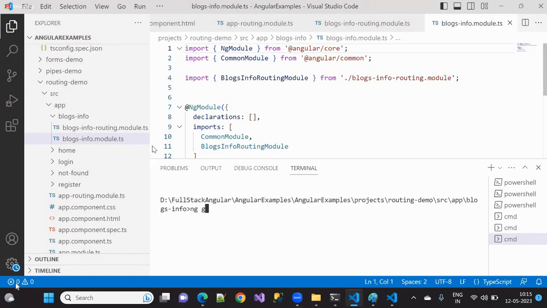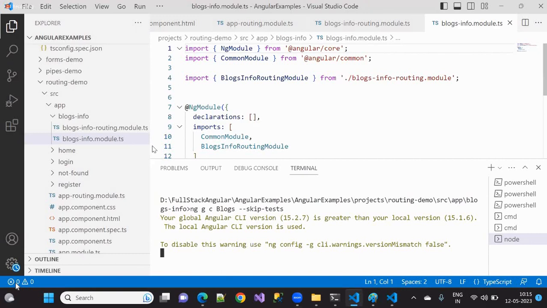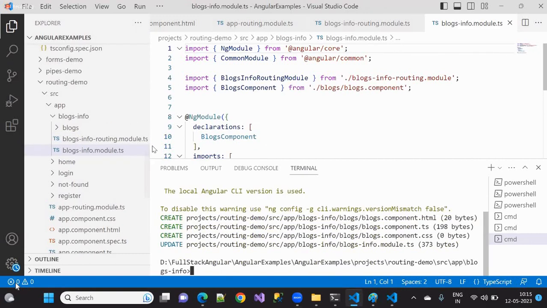Now what I want to do, again I'll open my integrated terminal and the command prompt where I can create a component: ng g component. I'll be creating the blocks component, with --skip-tests. Now you can see it creates the files. Now where is it registered? You can see that it is registered under the separate module.